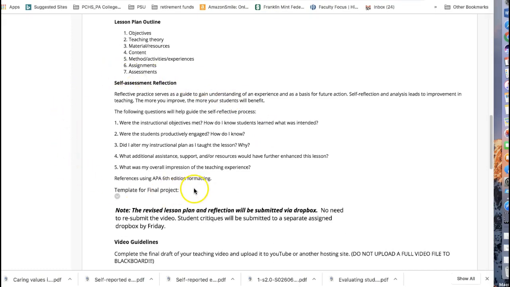This is the second piece of the final project, which is the self-assessment reflection. Self-assessment and reflective practices are huge in teaching. I self-reflect all the time. I reflect on every course I teach. I reflect on every module I teach. I look at what worked, what didn't. I look at the groups of students. Sometimes I have large groups, sometimes I have small groups. And there are different projects, assignments, and discussion boards, which work differently within each type of student and group size. So these are things you need to reflect on.